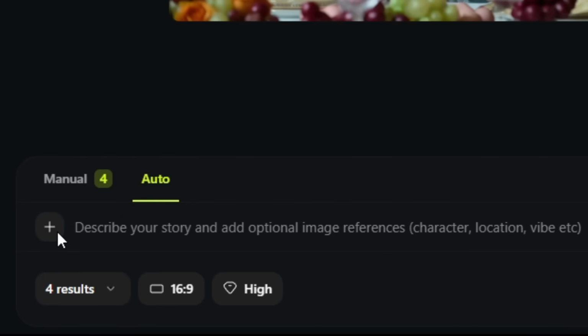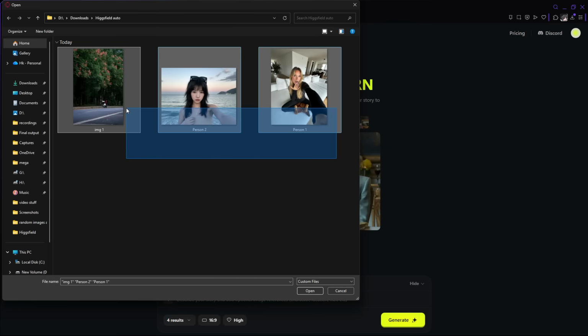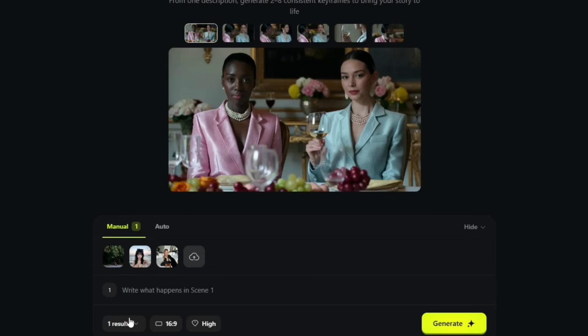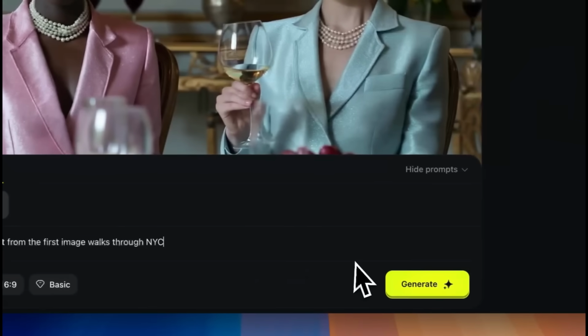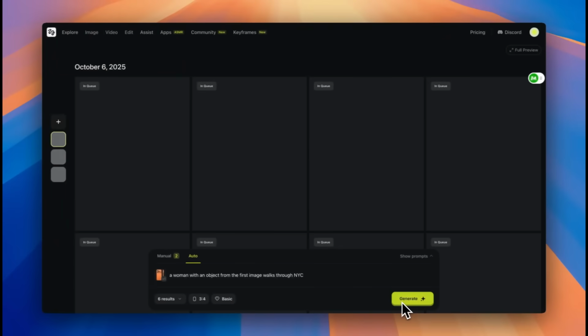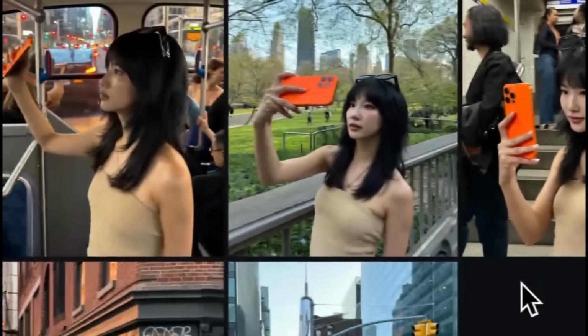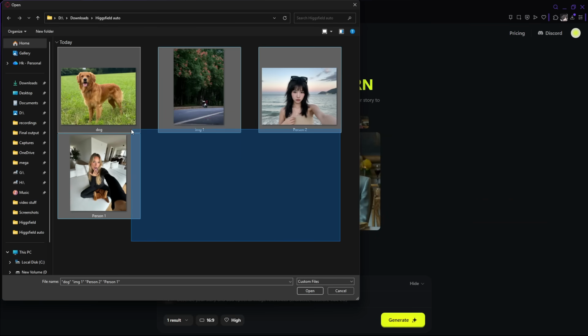Upload up to 4 input images. These can be anything: your main character, a product, the setting, a logo, even your color palette or composition. Then you can either prompt each frame individually for full control, or write one master prompt to generate the entire sequence automatically. And within moments, Higgsfield Popcorn will generate up to 8 consistent storyboard frames, all matching your vibe, style, and story. For example, I'll upload 4 images: 2 girls, a dog, and a street.